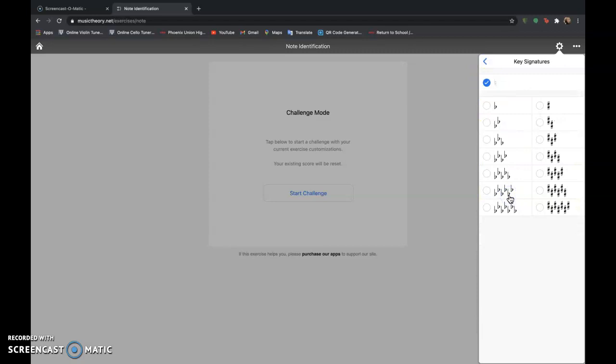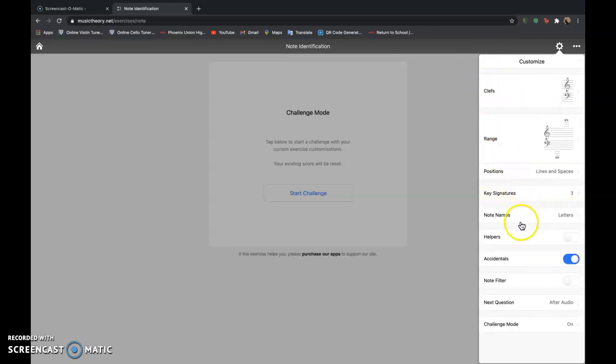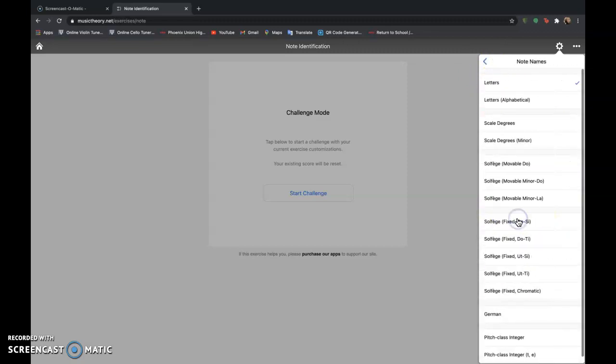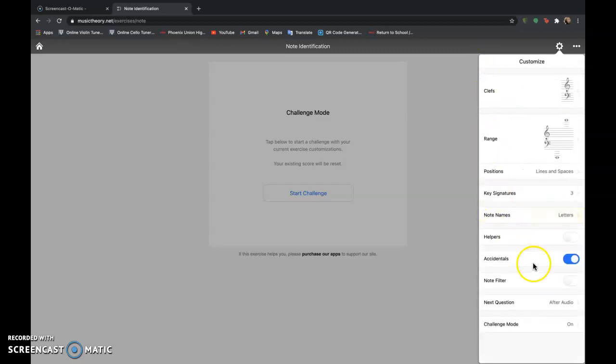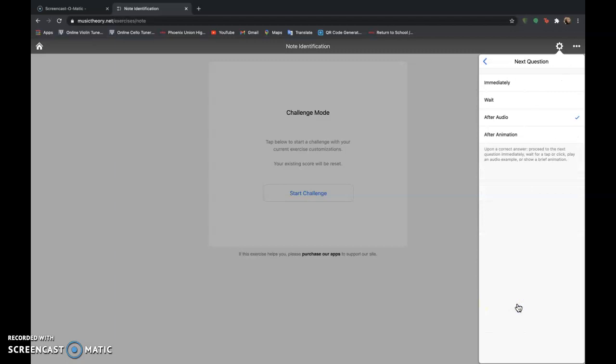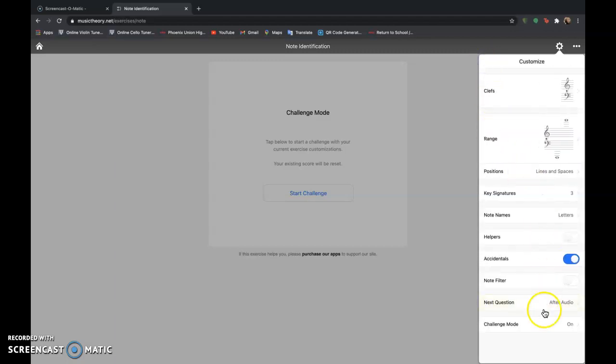Key signatures, we're going to pick two: one flat, one sharp. Note names, we're going to keep at letters. Accidentals, we're going to keep on. Next question, we are going to keep after audio.